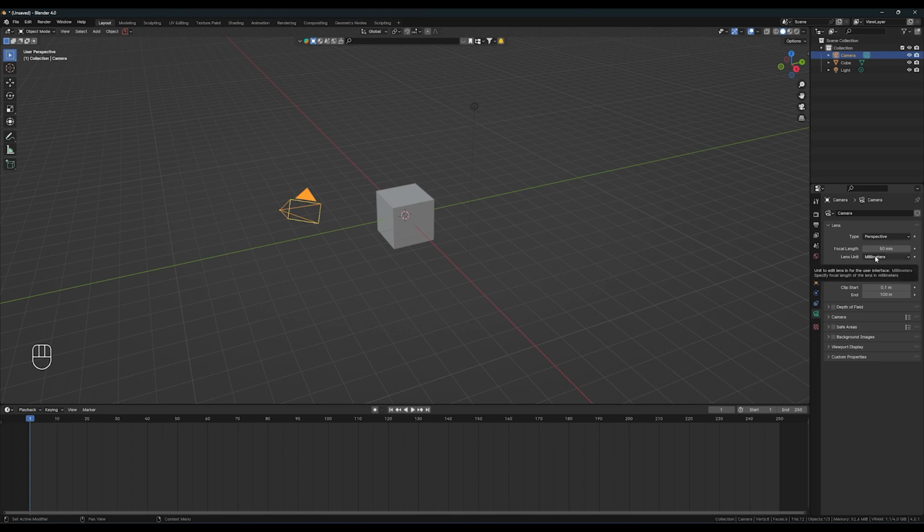Here we can change the perspective, the focal length, and we can change a lot of settings. Now let's move to the display and shading menu. Here we can change the viewport shading. For example, we have the wire edge shading, we have the solid mode, and here we have the material preview mode, and at the end we have the rendered mode.